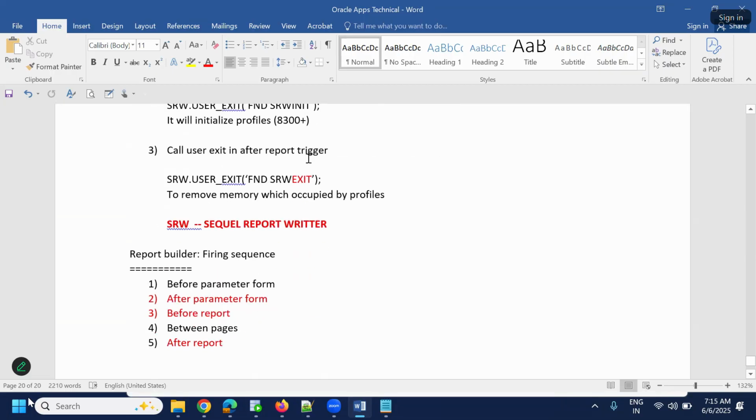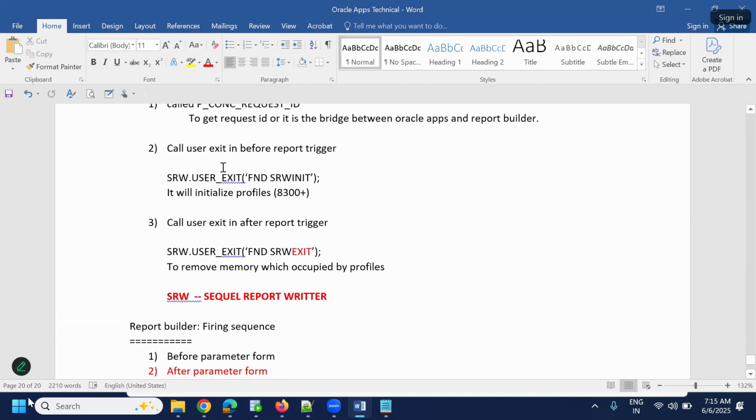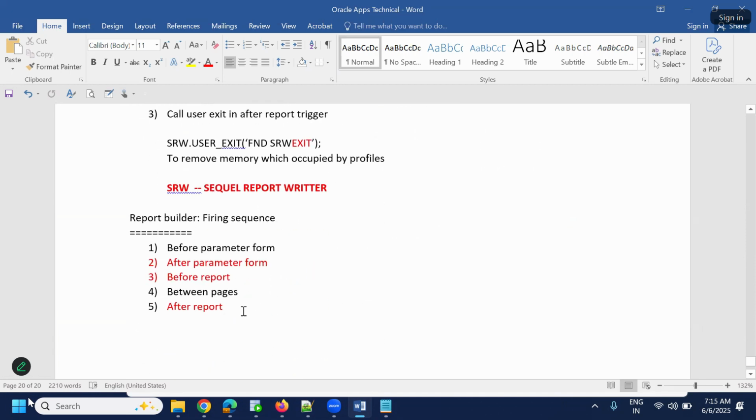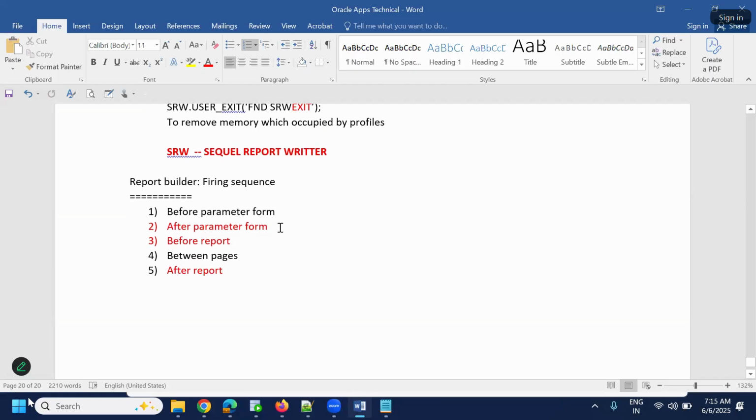Next, in Report Builder, we have five triggers. One is Before Parameter Form, After Parameter Form, Before Report, Between Pages, and After Report. This many triggers are there in Report Builder. Before Parameter Form, after entering the parameters, this trigger will fire. Before parsing or compiling, before parsing SQL queries, this trigger will fire. Parsing means compilation.